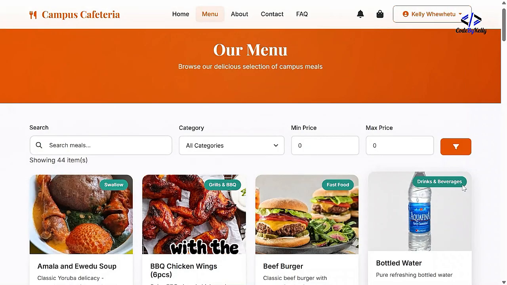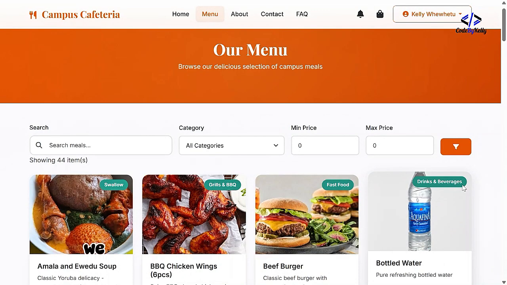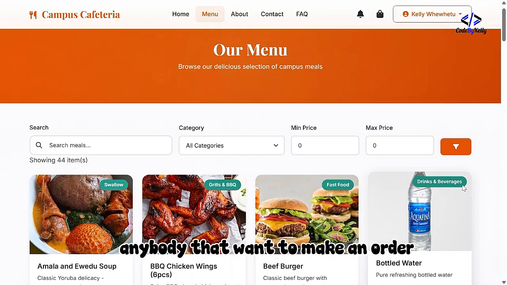So before we continue with the demonstration, let's talk about the users of this system. We have the super admin, we have the admin, we also have the customers. This particular project was built for campus cafeteria. That is to say, the expected customers are students and staff members. But then again, I did it as a production-ready website that modern restaurants can use. It therefore means that any user, at any point I want to make an order, can actually use this site.